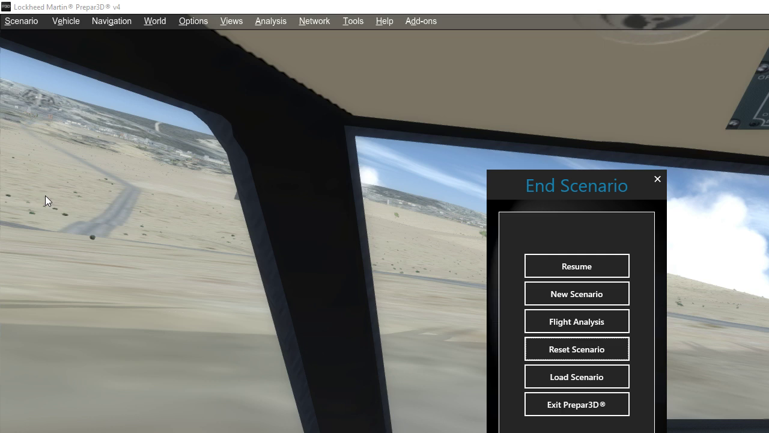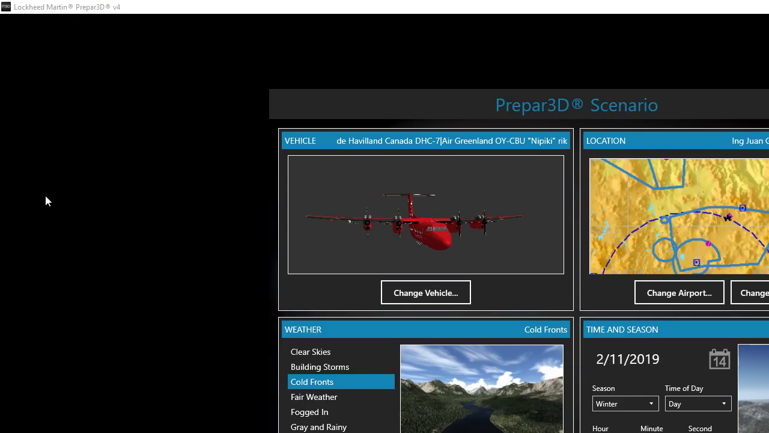New scenario, flash analysis, reset scenario, load scenario. New scenario. Submenu dialog window. The available weather teams to choose from. Change airport, change your location by selecting an airport and the start point.